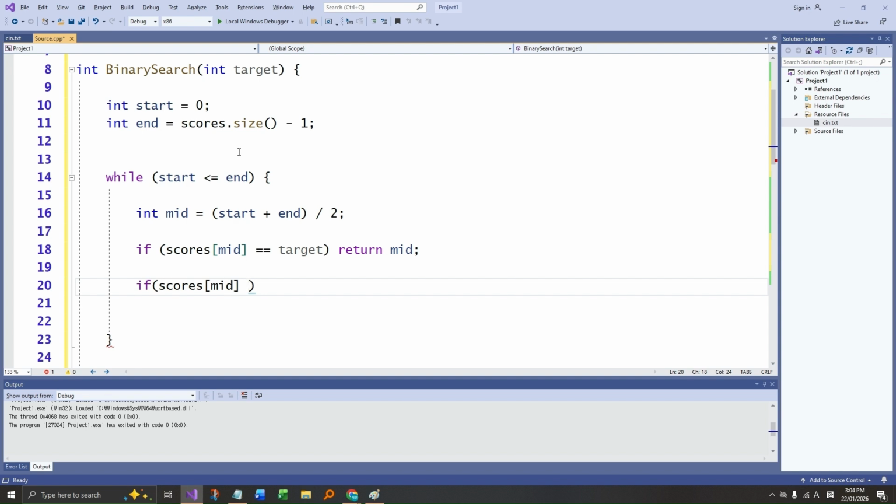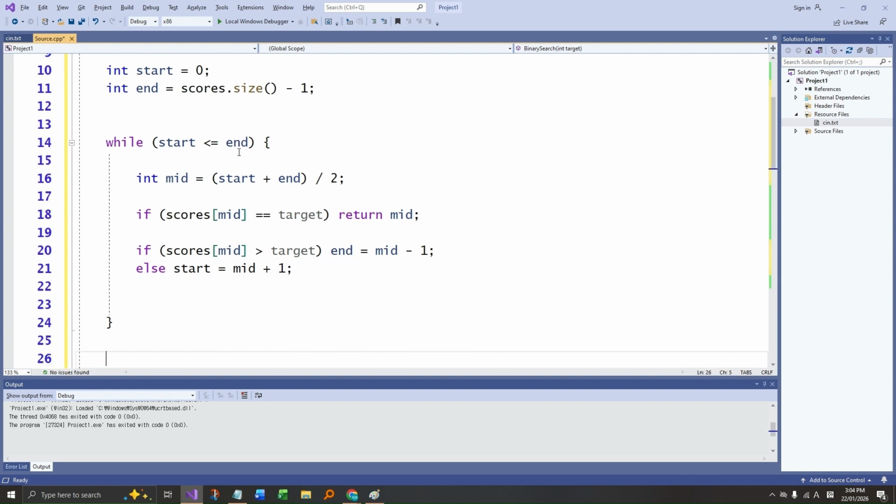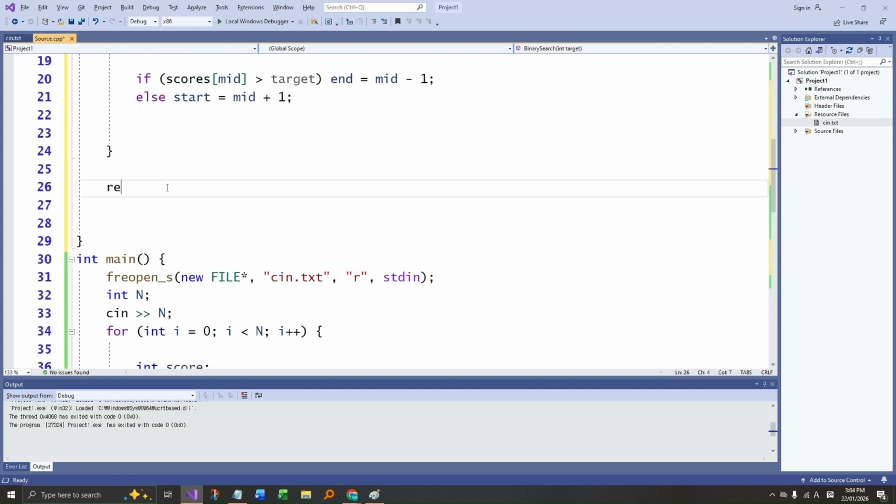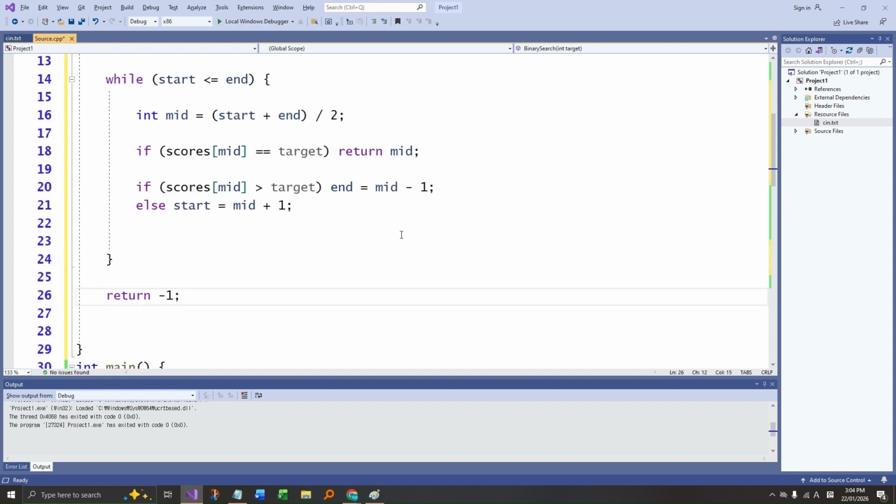If courses median value is greater than the target, I'm gonna shrink the end, and otherwise I'm gonna move the starting point here. If we fail to find the target from this courses array, I'm gonna return -1. Yeah, I think this is all about the coding part.